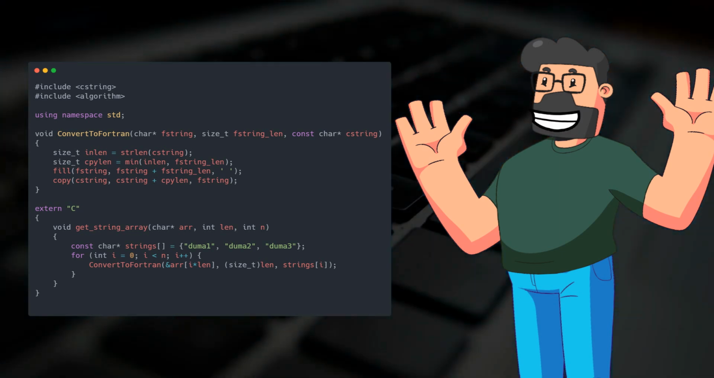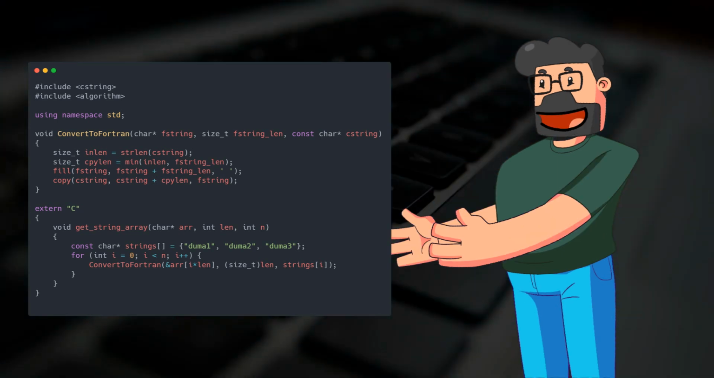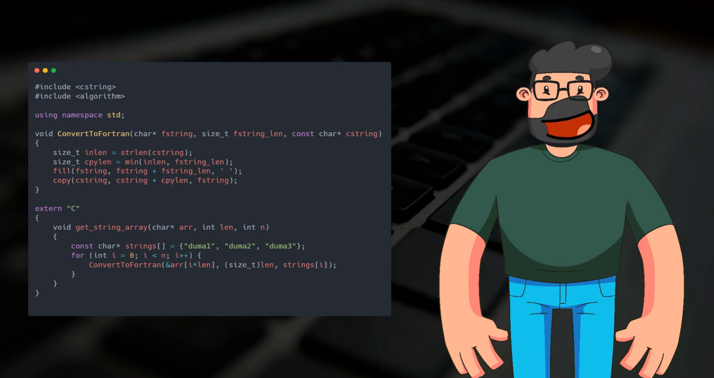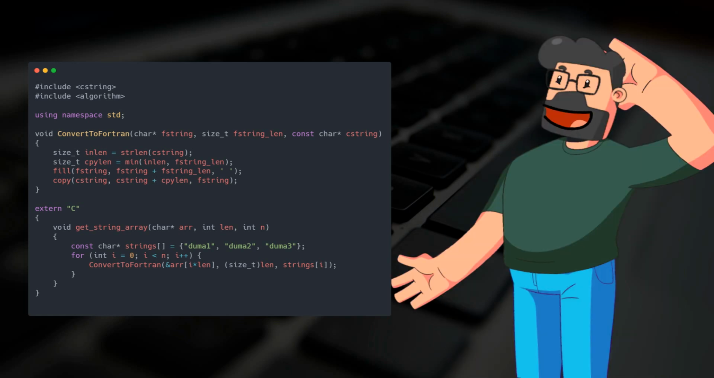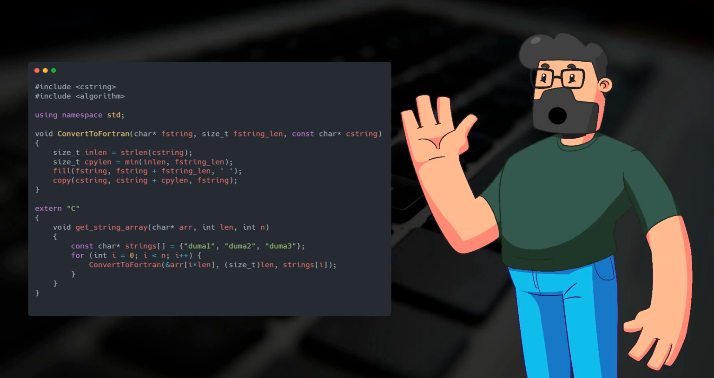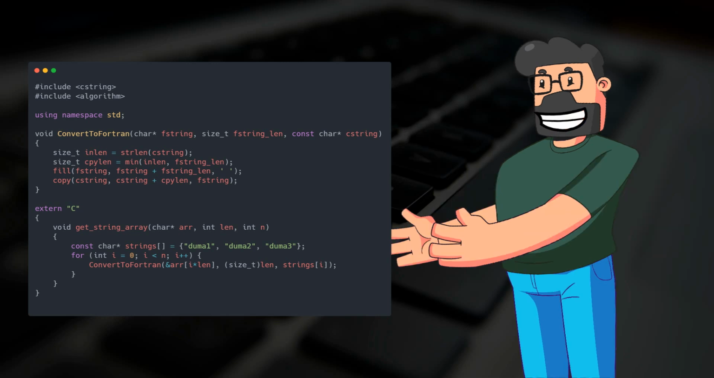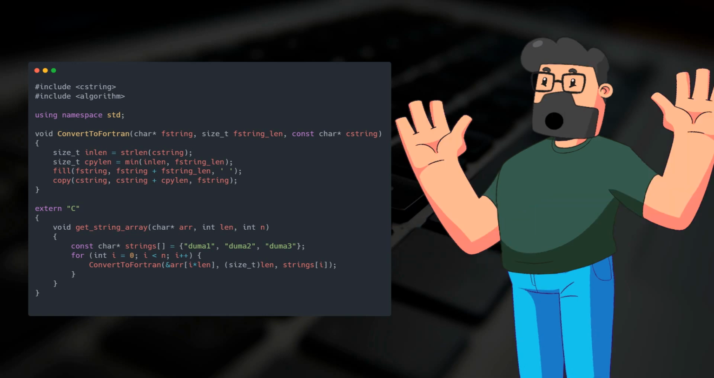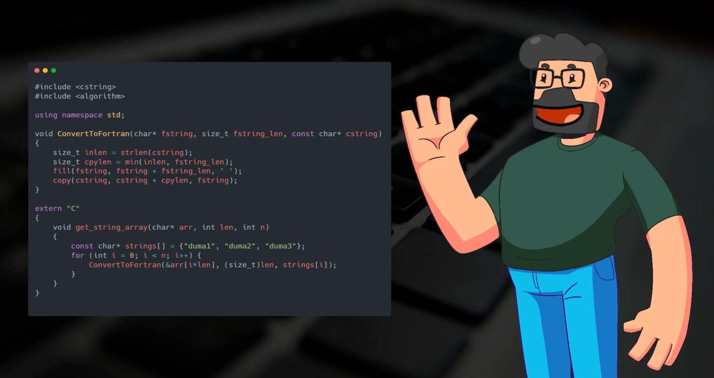Continuing with the solution, attention is directed towards the C++ code. By defining the convert to Fortran function and making modifications within the get_string_array function, you establish a solid bridge for data transfer between C++ and Fortran. The adjustments ensure that the strings are copied over accurately to the Fortran array ARR, eliminating any errors or segmentation faults that may have cropped up previously. With these changes implemented, the array is ready to be printed without any hiccups.